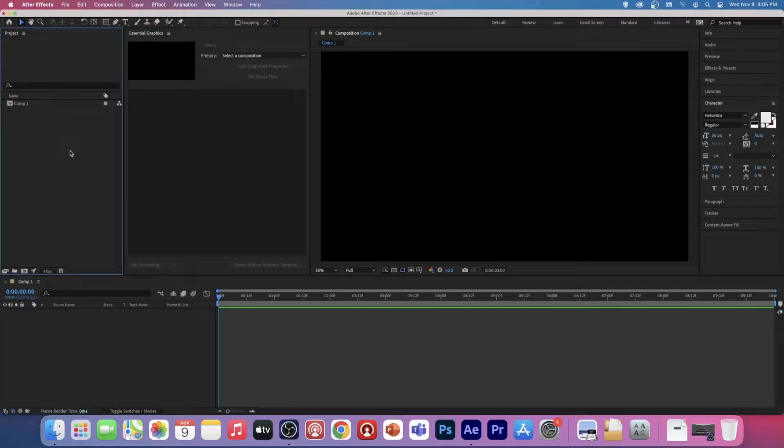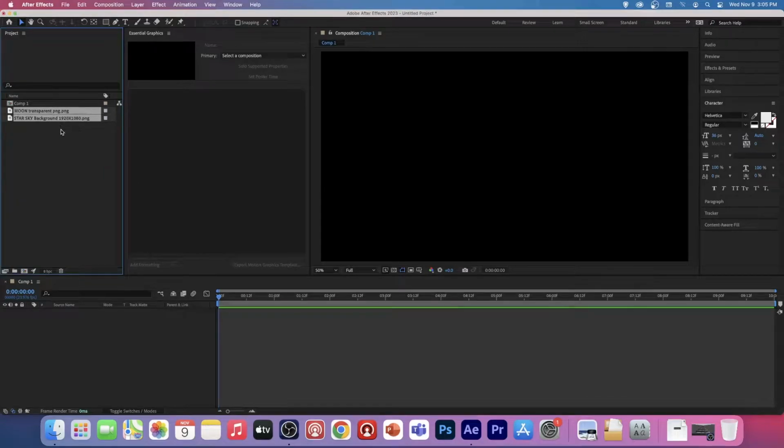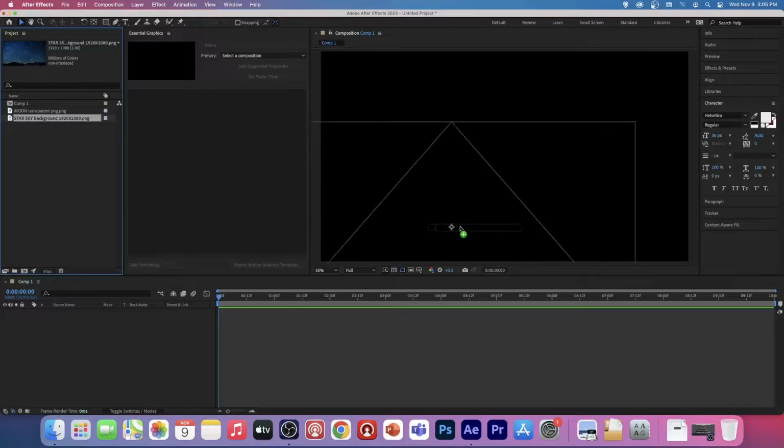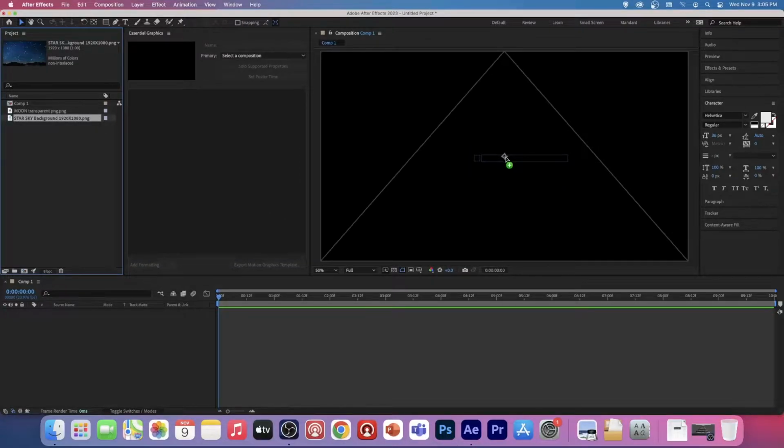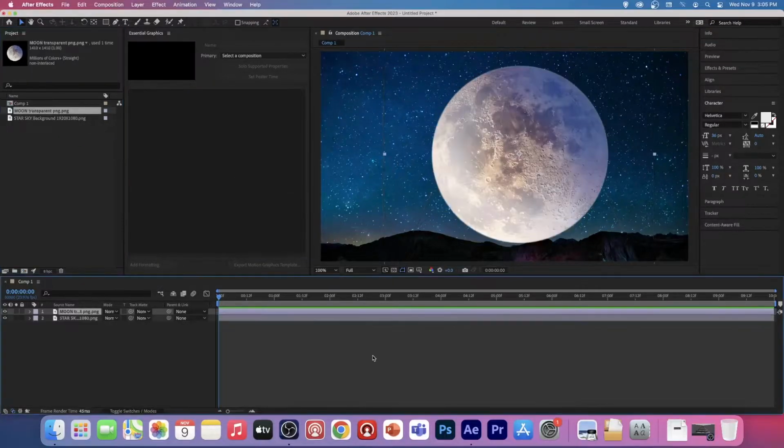So let's bring in Moon Across the Sky. I'm going to bring in the star sky background, the star field, and a transparent PNG of a moon. I'm going to bring them in together, but make sure you turn them off by clicking off so they don't both have focus. You're going to bring the star field first. It's exactly 1920 by 1080. Then we're going to bring the moon, and we're just going to drop it in here.